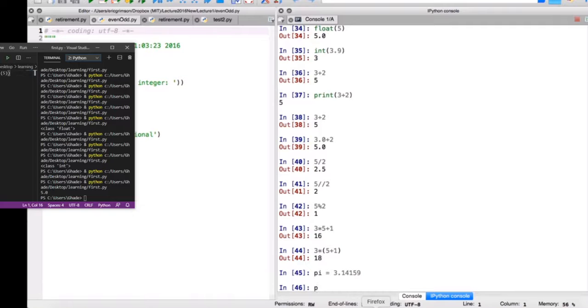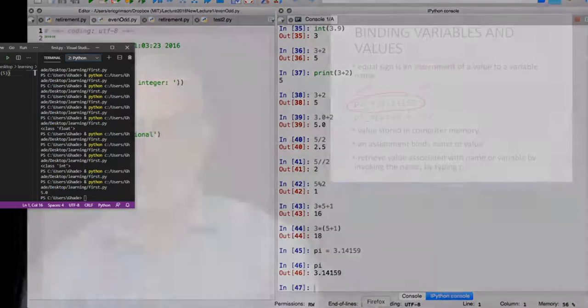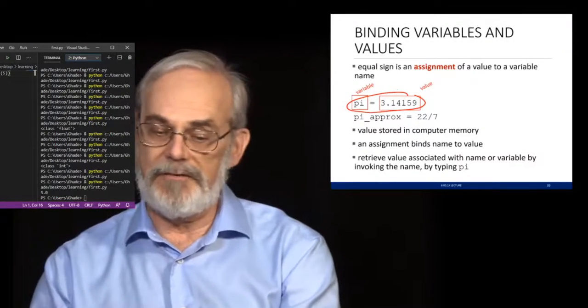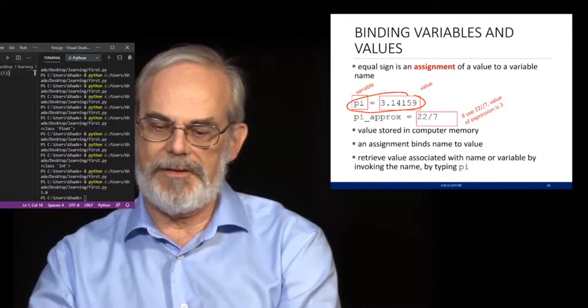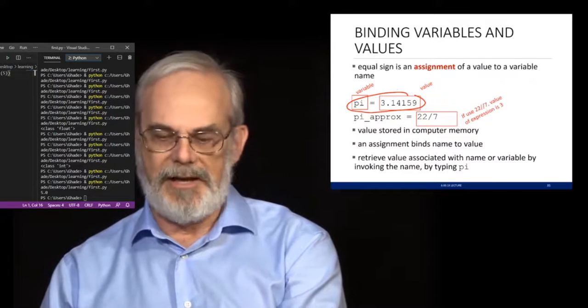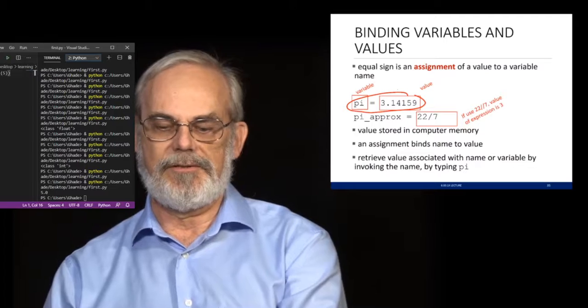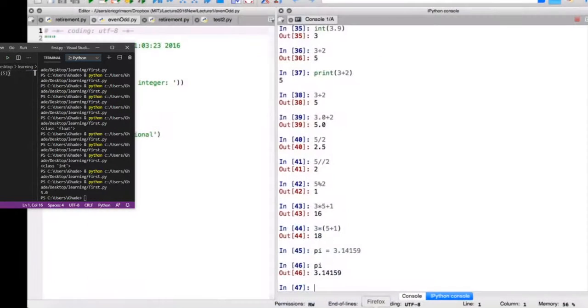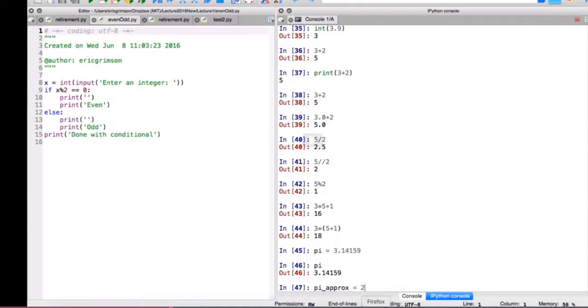If I now ask for the value of pi, it prints it back out. I've bound pi to a number. I can do other things. I can give an approximation to pi, and I want to put this one up because I want to remind you that if I were to use double slash, I would get just the expression 3, but here it's going to give me something a little different. And if I do pi approx, say 22 divided. So I want to take some notes.